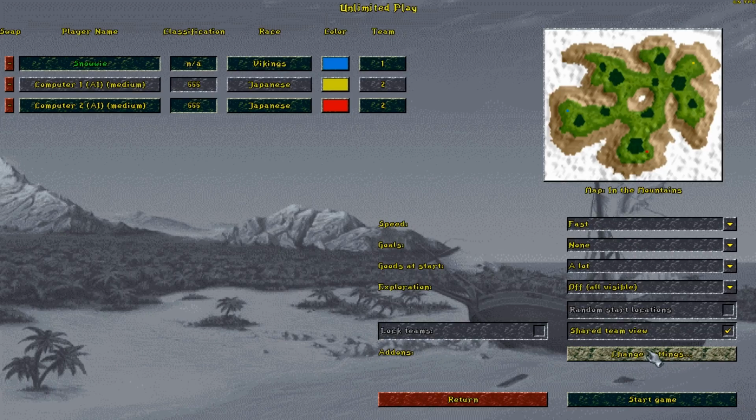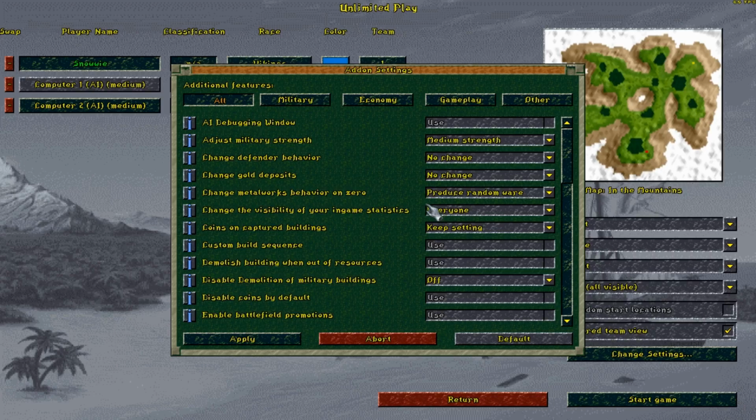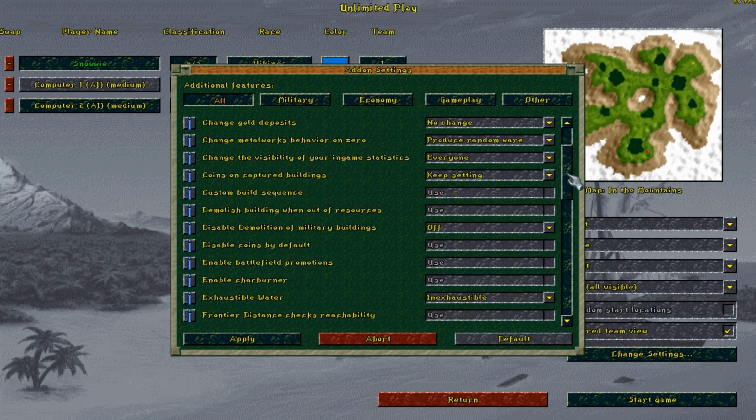Now you can also change settings here. This is a very important thing because that makes the gameplay a lot more fun. This seems intimidating, but you can basically ignore these tabs because all is a combination of these tabs. Now what I'm going to do is, let's see: demolish building, disable combat default, enable battlefield promotions. Well, enable the char burner, yes, we will do.